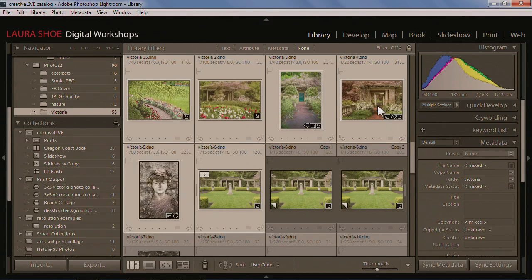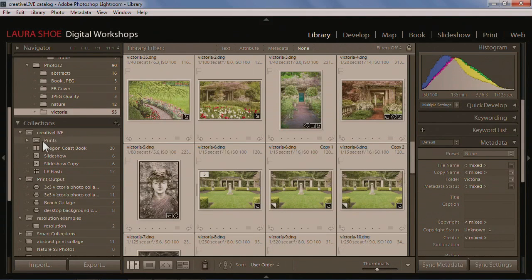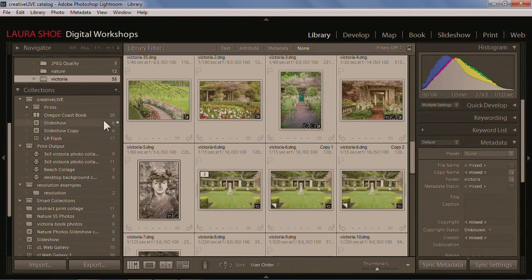Okay, let's do this. Control or Command A, and we'll just put them all in. But really, my purpose of creating a collection and just reminding you how to do that was to show you that if you want to pull together a subset of a folder or photos from multiple folders, you'll create a collection to do that, and you'll drag your photos into it.